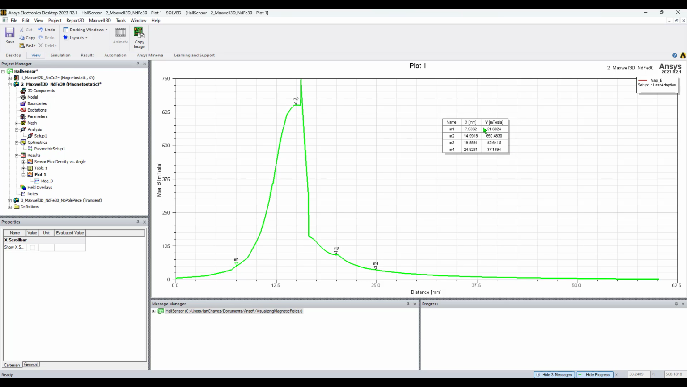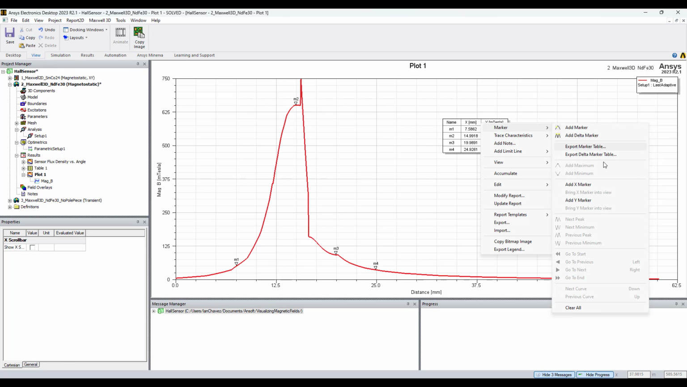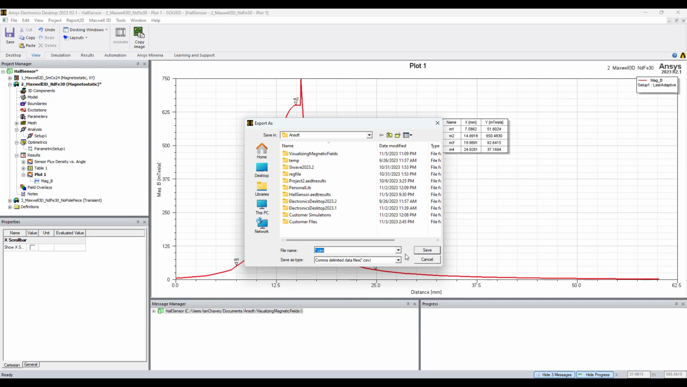If you want, you can export the resulting marker table. Marker, export marker table, and you can choose between a CSV or a tab file.